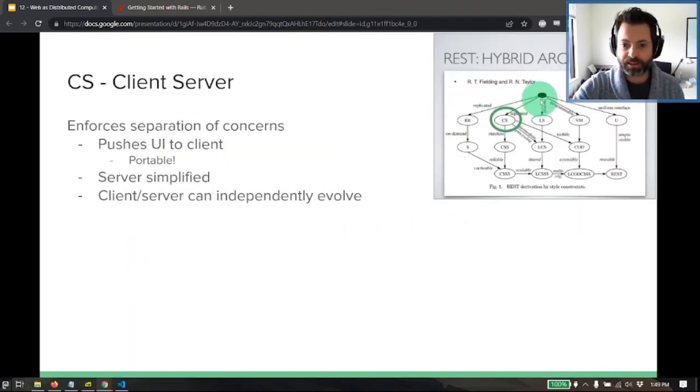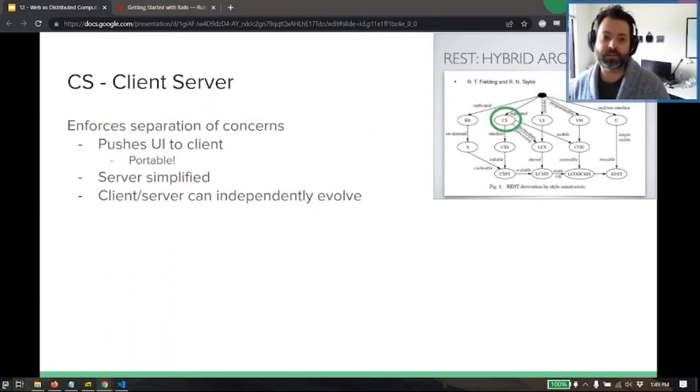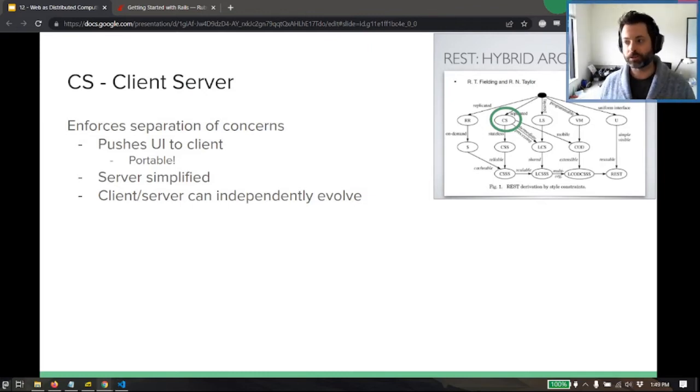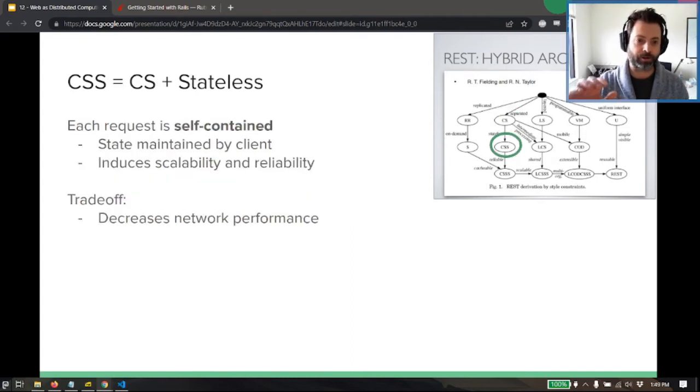So if we start at CS, here we're at our root, we go down to CS. This is the idea that it's client-server. So we have some server, we have some clients. The client's responsible for rendering the user interface. That makes it a bit more portable. The server doesn't have to worry about pushing the user interface image to the client. And ideally, then we have this nice separation. So hopefully we improve portability, we improve scalability, separate our concerns, life is good, right? We have a standard client-server architecture here.